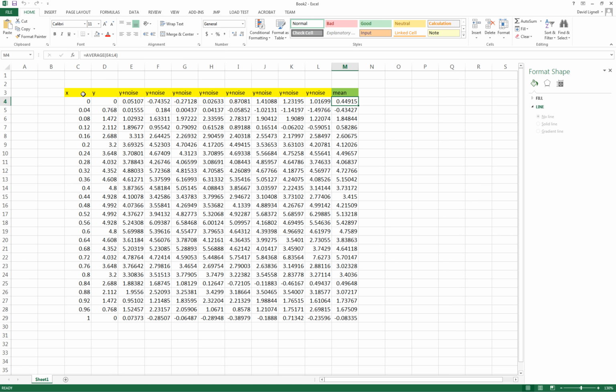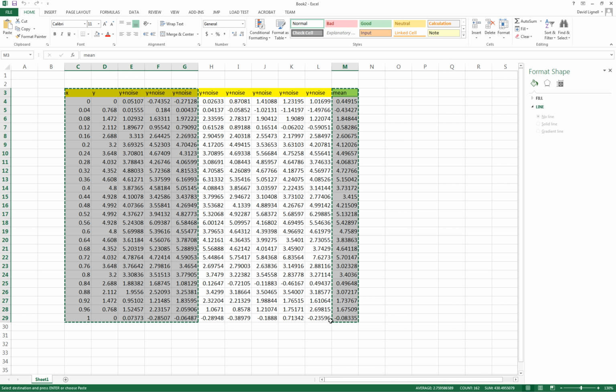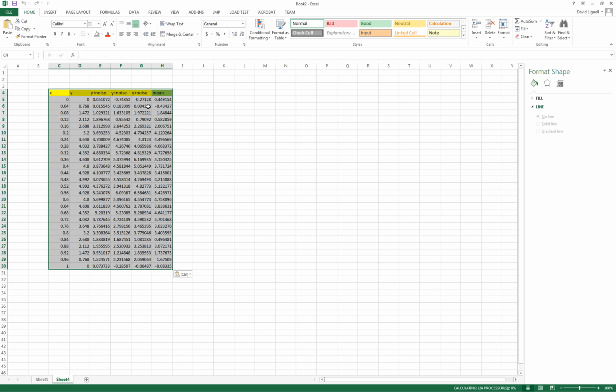So let's go ahead and plot some of this data. We'll do that by first selecting a subset of the data. So we can select that here, maybe 2 of the noise fields. Now let's grab 3 of the noise fields and the mean. If I hit Control and then select the mean, I can grab those columns. Then I hit Control C to copy it. I can make a new sheet, Control V to paste it in. Now we've got just those columns that we want.